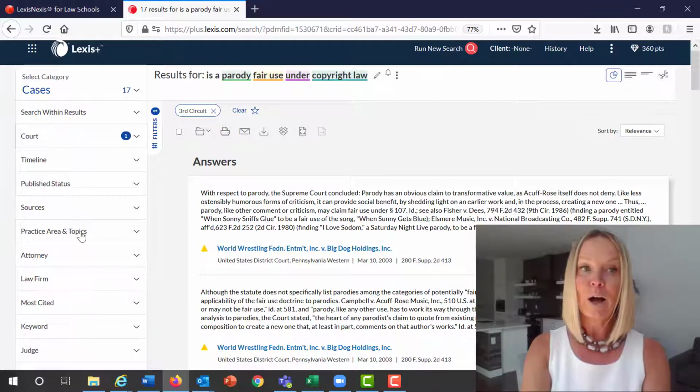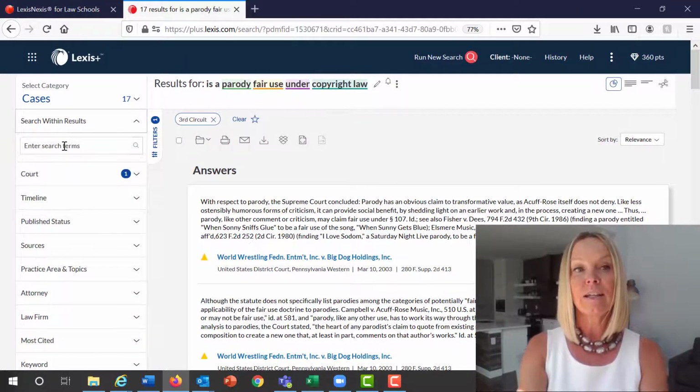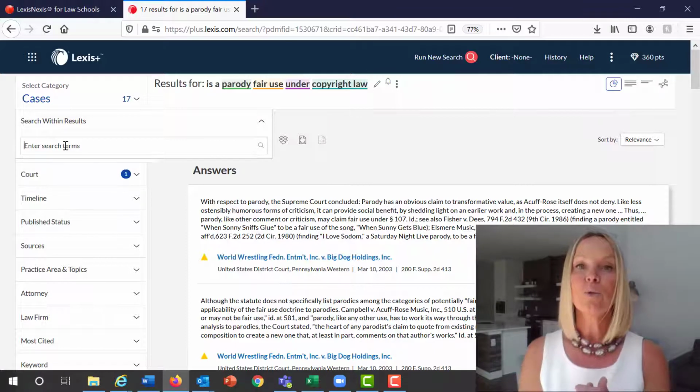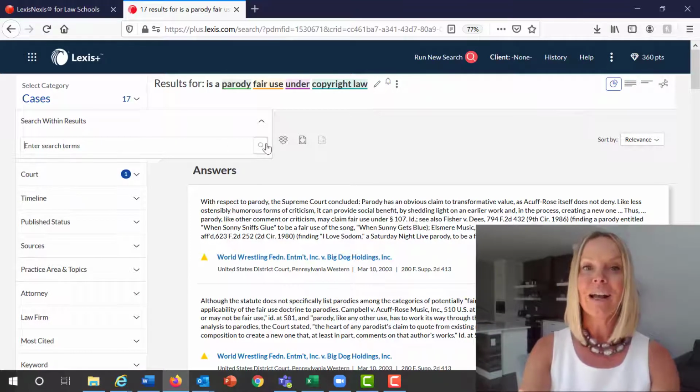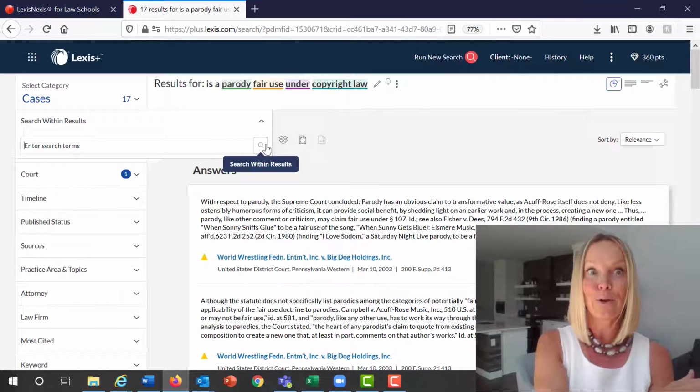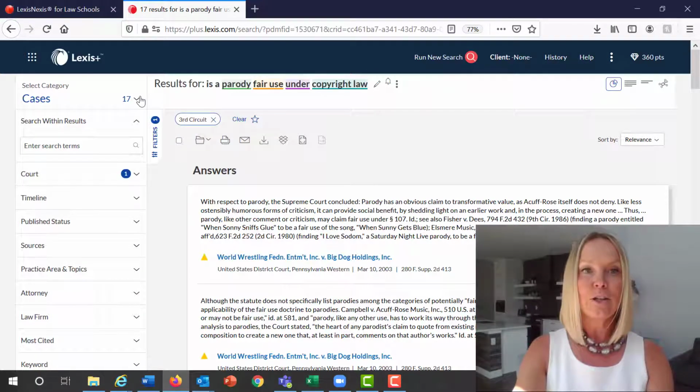Another one that might be really helpful is to use search within results. So perhaps you were interested in finding only of those 17 cases, which ones mentioned XYZ word or phrase. You can just go ahead and type that word or phrase right here, click search, and it's going to narrow it even further.